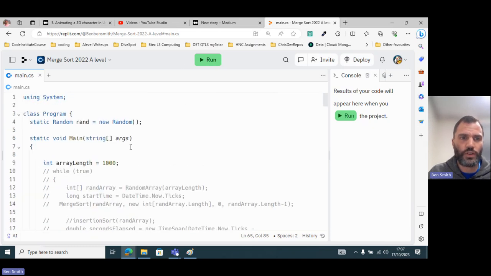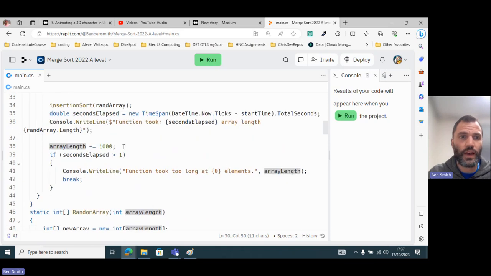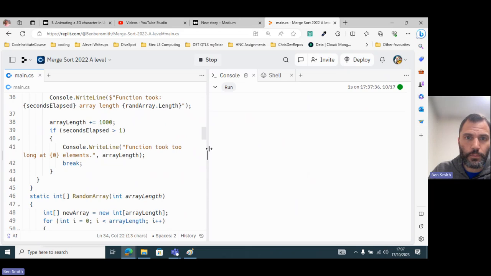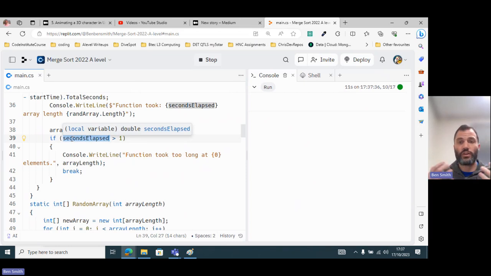So what this code does here basically is it generates a random array of 1,000 items, and it tests how long it takes to sort it. And then it adds on another 1,000 items, and another 1,000 items, and it's timing how long insertion sort will take to sort that list. So if I run that, we'll see, basically when the time to sort it gets greater than 1 second, the loop will quit. So we're going to say that 1 second sort time is too long. So anything under it is fine.